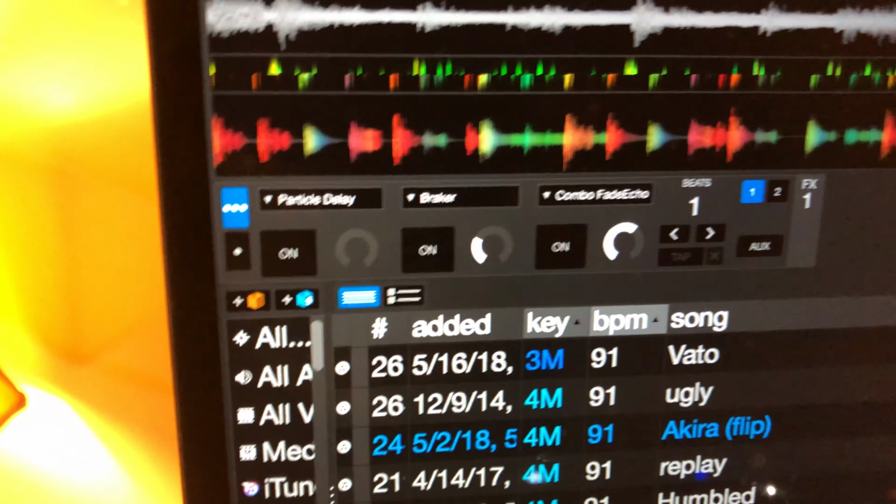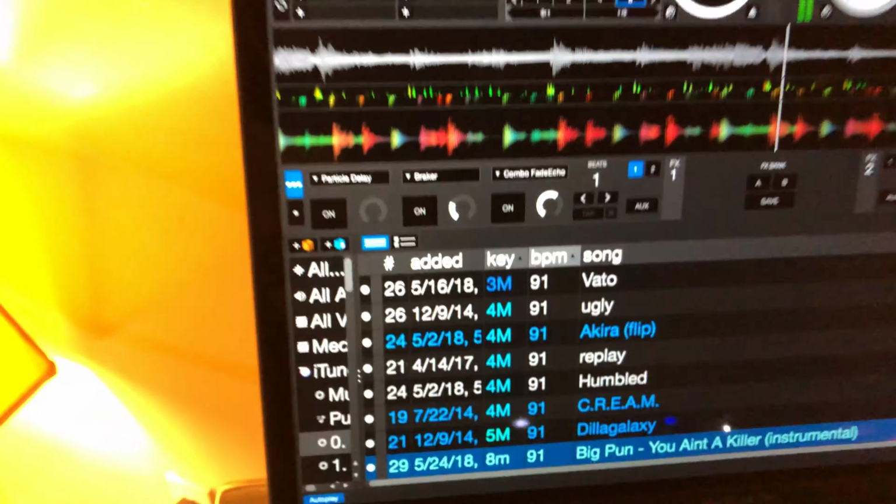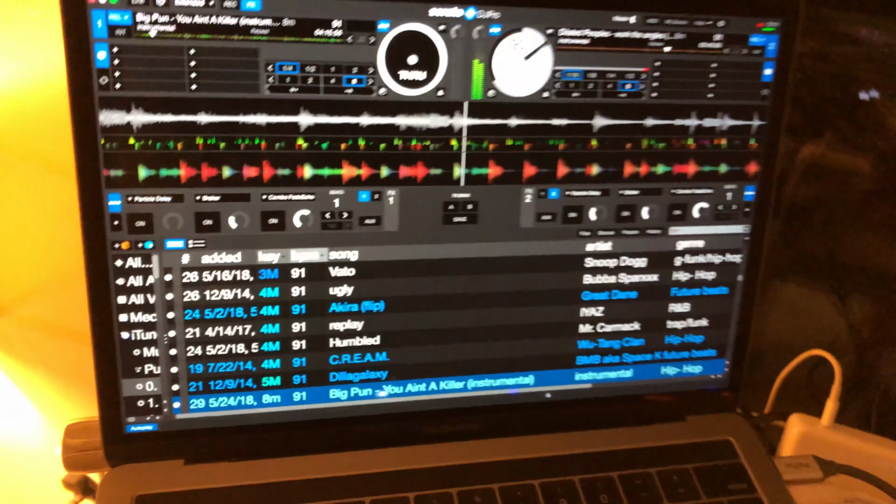And then just have your effects set up like this. Particle, delay, break, combo, fade, echo. Just because of the routing. Boom. Gotcha.